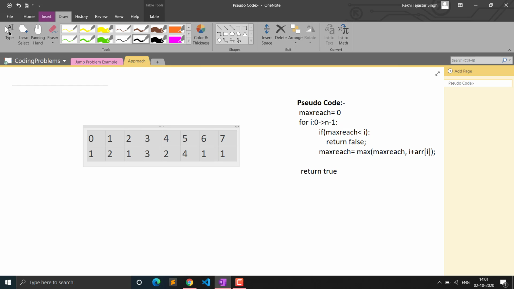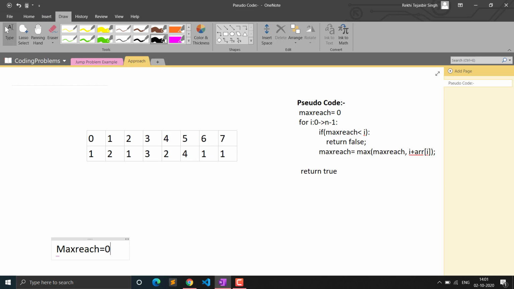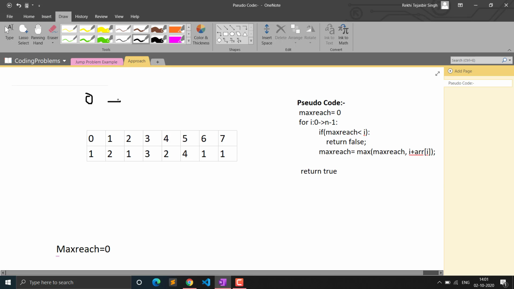So actually this is the algorithm. Now if you see, we will create a max reach. That was actually the count I was telling about. So max reach, first of all, we will initialize to 0. Now we have to traverse the whole array from i equal to 0 to n minus 1. That will be this index 7, 0 to 7.